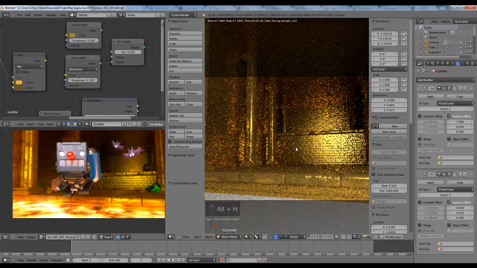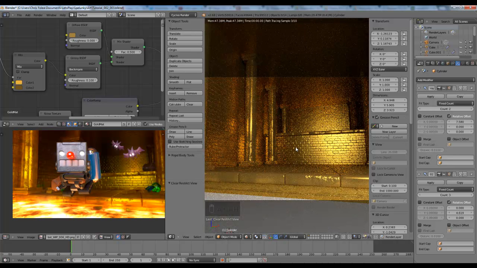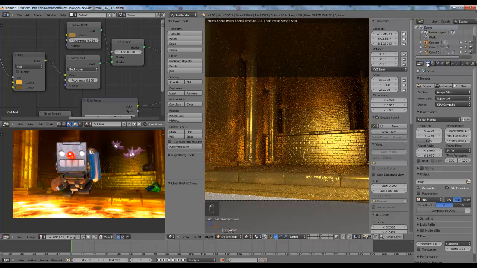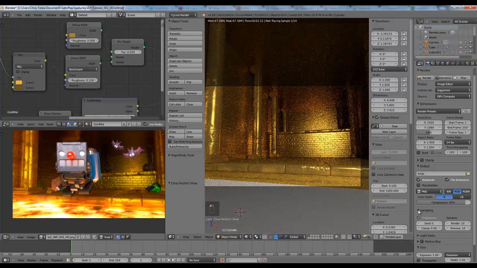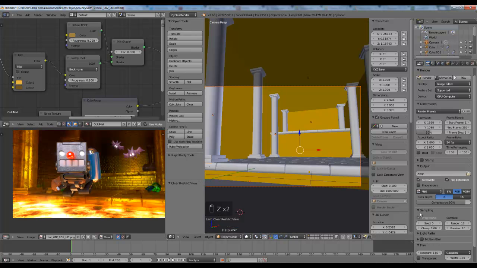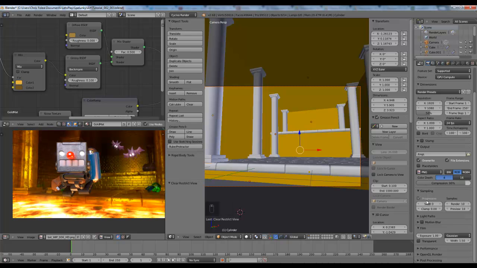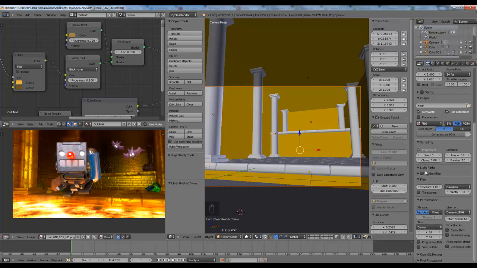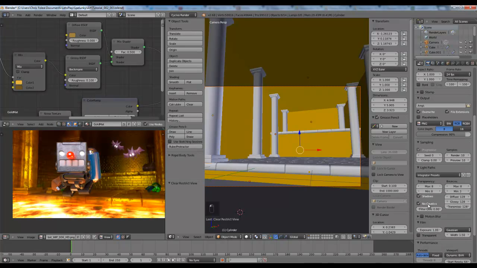Then we can hit Alt-H to unhide everything, and our city of gold is coming together. For the meantime, what we can do to get rid of all of the fireflies is go to sampling. I'm going to stop rendering here for a second. Actually, could have sworn it was under, okay, it is under light paths. Turn off caustics, which will prevent light bouncing through things, and then we can also filter the glossy by a factor of 2 should be good. That will blur the glossy rays a little bit so it doesn't get as much noise.